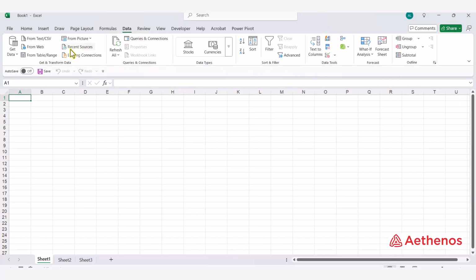The Data tab on the ribbon is where we come to get external data from the web, from CSV, from different data sources, and stock data, currency data, and so on. And you have the filters, sorting options, data tools, and your what-if analysis tools, and grouping and ungrouping. Those options are there.